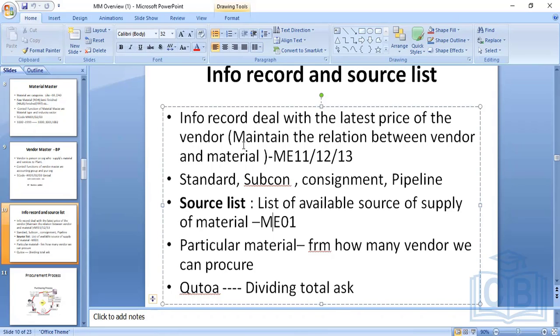Then for info records, we have different types. We have the standard info record, the subcontracting info record, the consignment info record, and the pipeline. So these info records can be differentiated based on the process. What kind of process you are going to handle, with respect to that the info record can be managed over here.